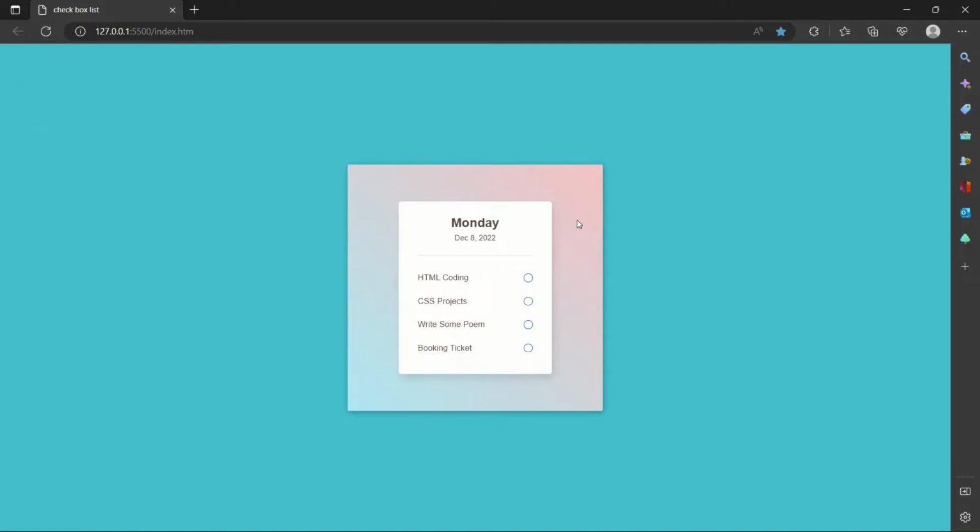We'll check our list. So what have we done today? Today I have done HTML coding, so I have ticked it. See here, I have ticked. I'll untick it again. If I have done my HTML code, I'll click on it. See here, it is checked and it fades out. It looks a very low color. So it is checked now. If I have done some CSS project, I'll check it.